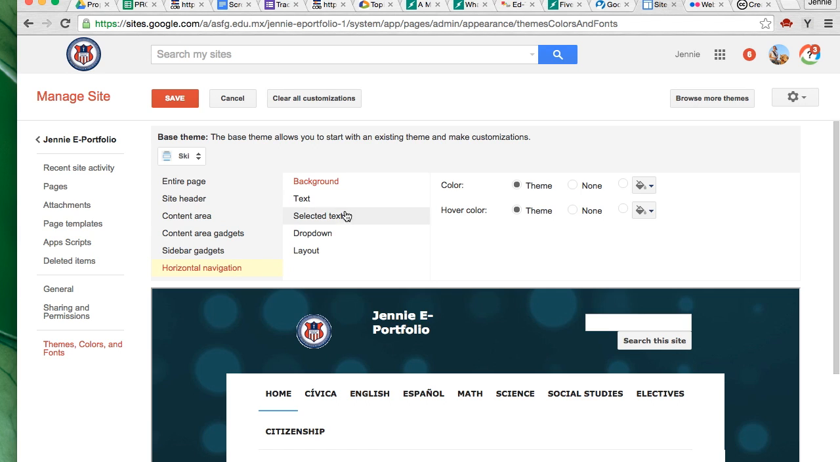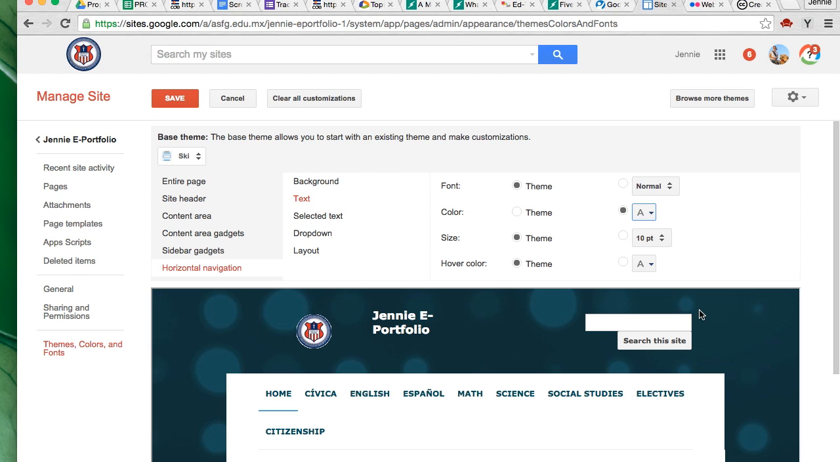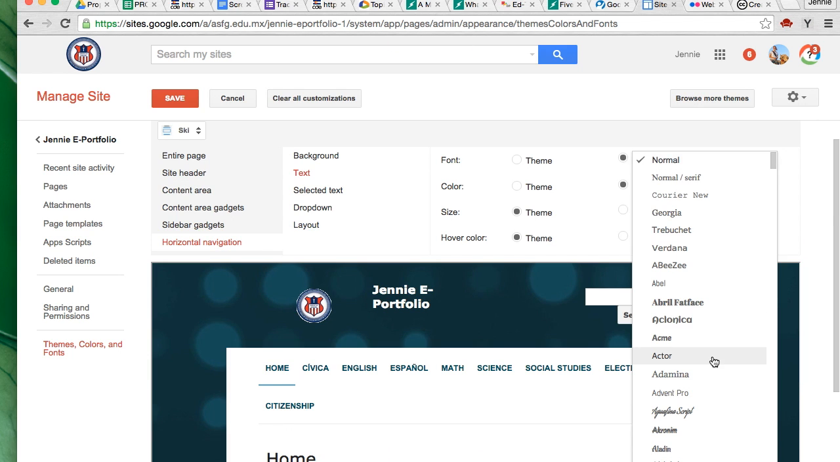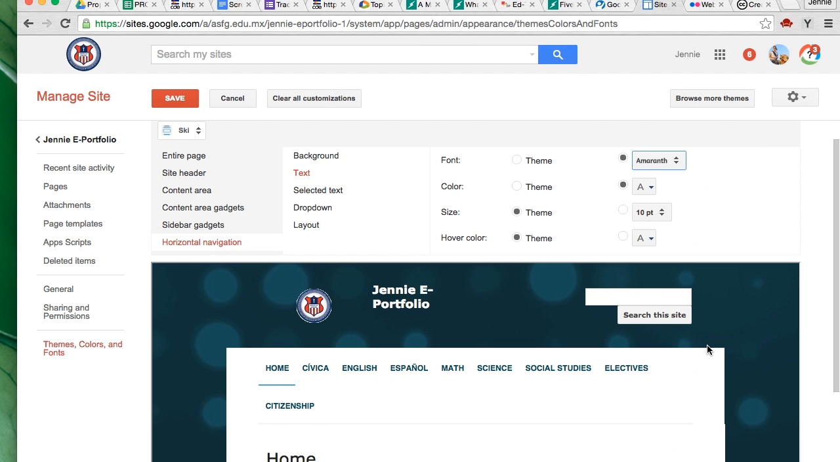To personalize the site a little bit more, I'm going to change some things in the horizontal navigation. I'm going to change the color of the text to be something more similar to a color in the background image that I used. And then I'm going to change the font so it's a little bit fancier than the standard default font. I still want my font to be readable, so I make sure that there's contrast between the color I use and the background, and I make sure that I choose a font that is readable.